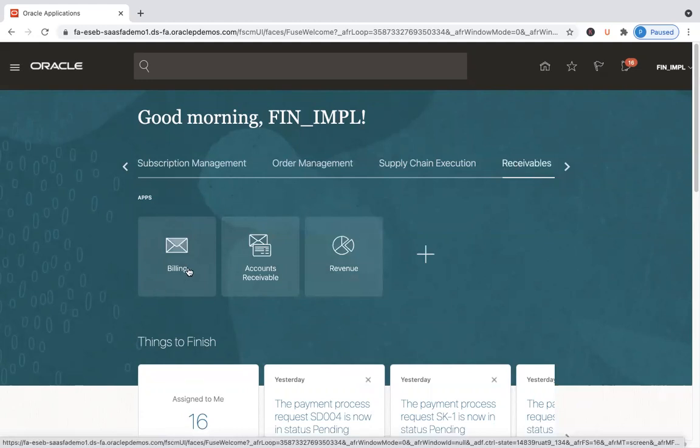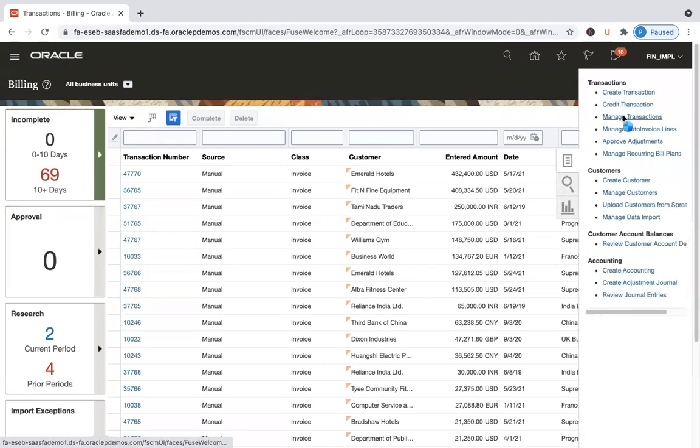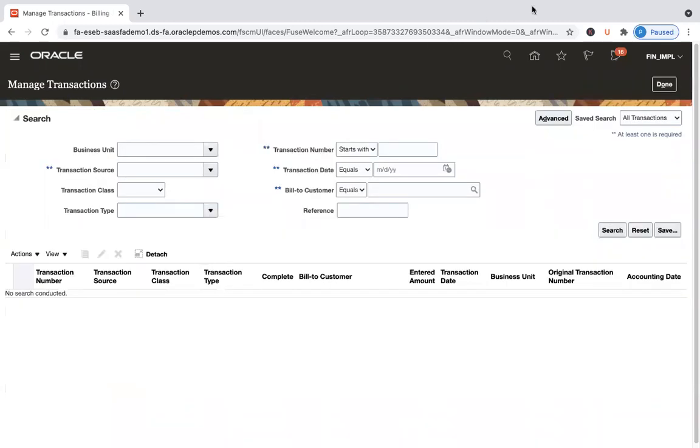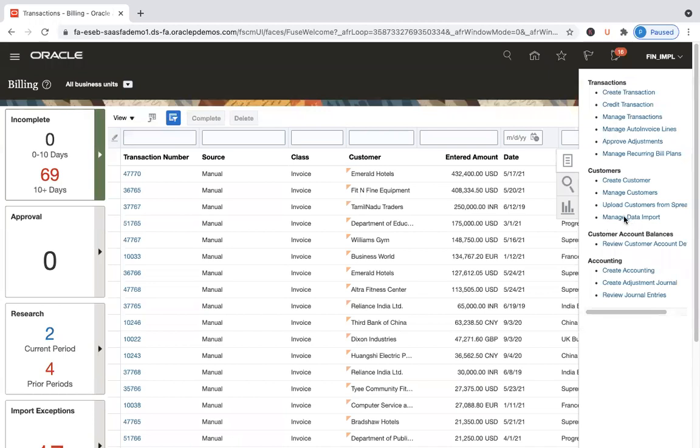What can you typically perform from the work areas that you see under a module within the application? You would only be able to perform the transactions. So if I go into receivables and then billing, I would see the incomplete transactions showing up on the landing page. If I click on manage transactions, all I would be able to do from this screen is manage billing related to the receivables module, meaning I would be able to create the transactions, create the customers, and manage customers as well as the transactions.